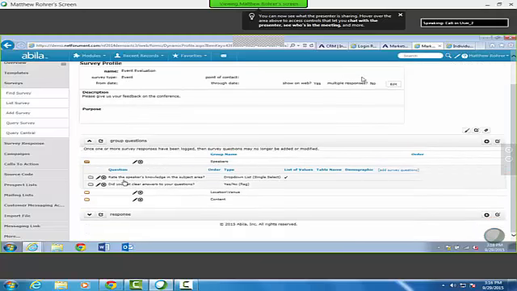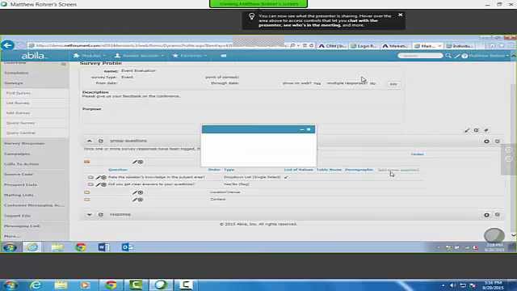So here I've got "Rate the speaker's knowledge." This is a drop-down list. Or "Did you get a clear answer to your questions?" That's a flag. So there are a couple of different answer types that can be added here. Let's go ahead and add a survey question, and we'll take a look at that.